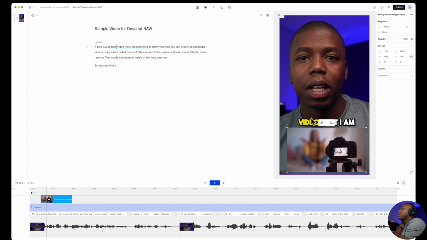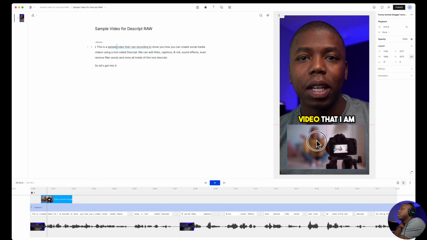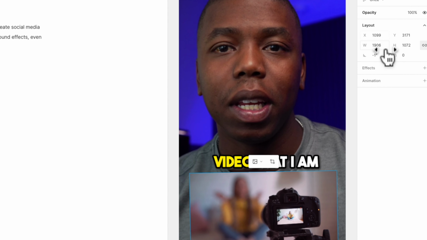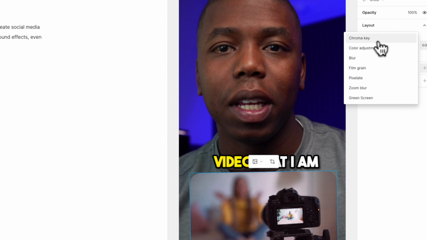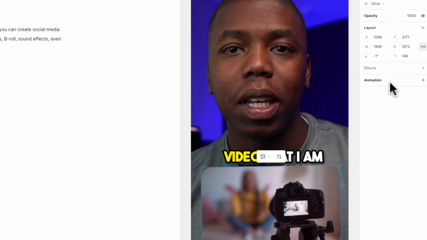We can adjust the different properties of this B-roll clip. We have the rotation, obviously where it is on the screen, and whether it has rounded corners or not. We can also add effects. There's a handful here that you can select. We'll leave that all the same.